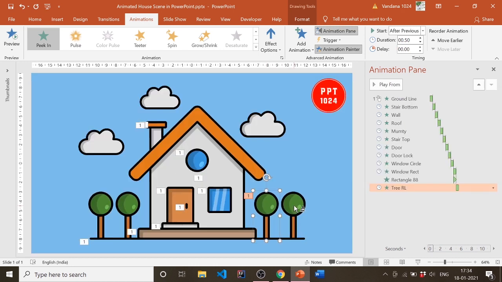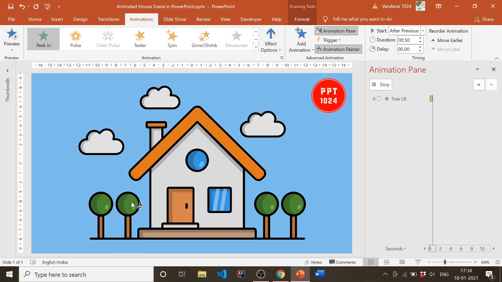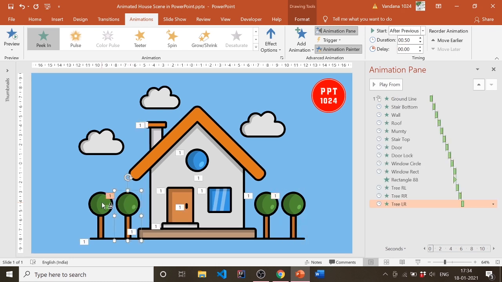Next, copy the animation of door by selecting it and pressing Alt-Shift-C on your keyboard, and paste the animation on trees by just clicking on them one by one. Then press Escape button on your keyboard to remove the animation painter icon.